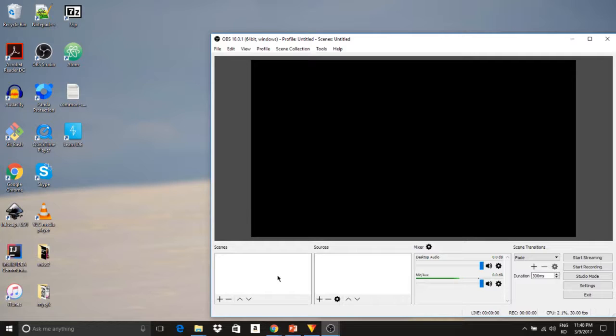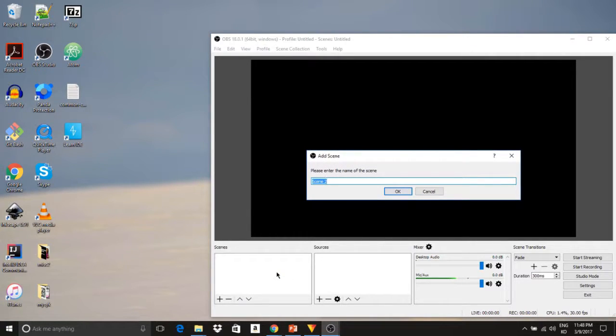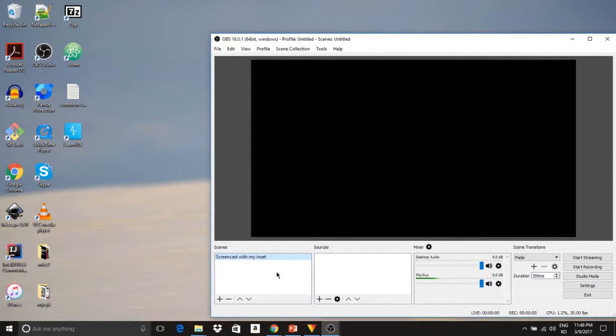The first thing you want to do is right-click on scenes and click Add. Here you want to write the name of the project that you're trying to make. So I'm going to type Screencast with my inset. And now you want to add sources.